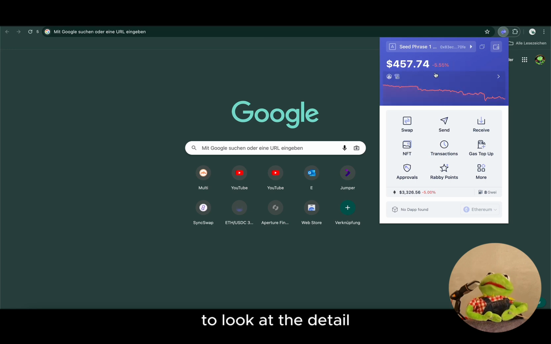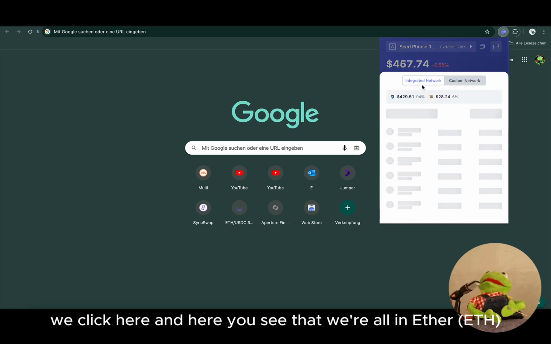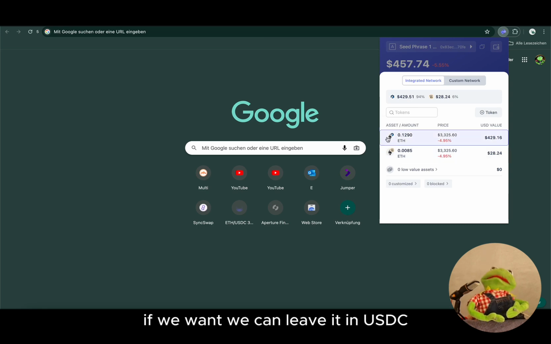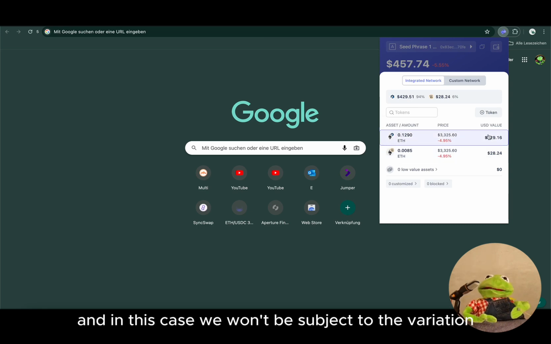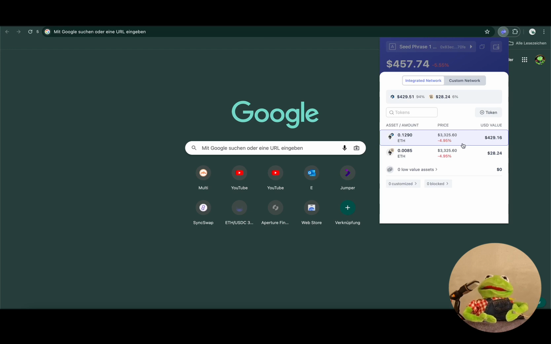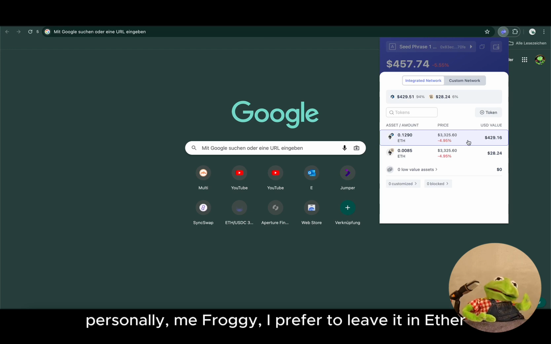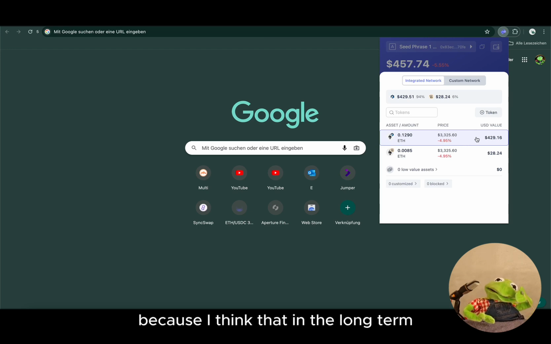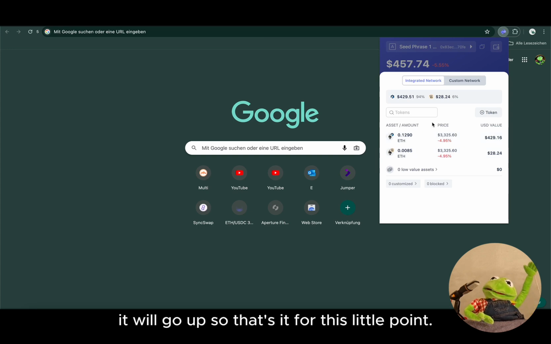To look at the detail, we click here, and here you see that we're all in Ether. If we want, we can leave it in USDC, and in this case, we won't be subject to the variation. Personally, Froggy, I prefer to leave it in Ether because I think that in the long term it will go up. So that's it for this little point.